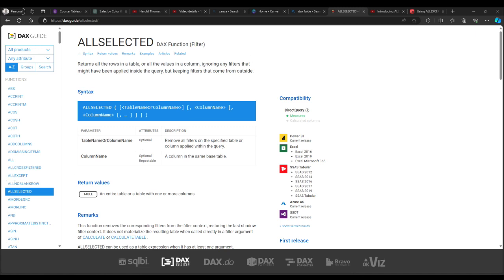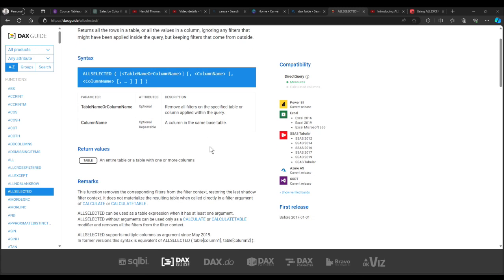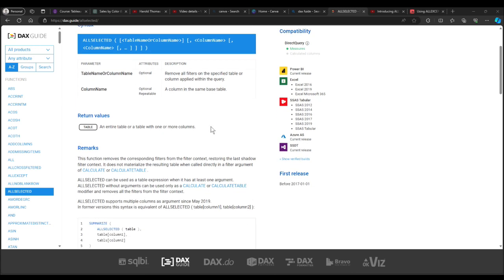Syntax is ALLSELECTED. Again, all these arguments, just like with ALL, are optional. You can just open close parentheses, or you can do a table. If you do a table, it stops there, or you can do multiple columns, repeatable. Returns an entire table or a table with one or more columns.